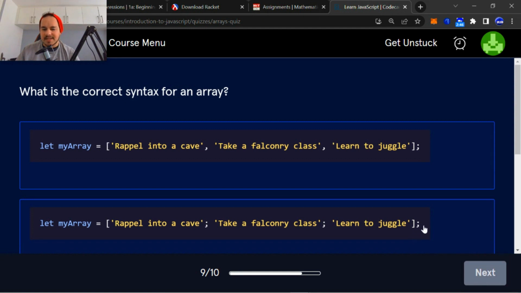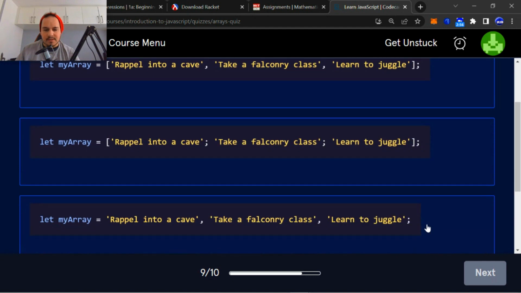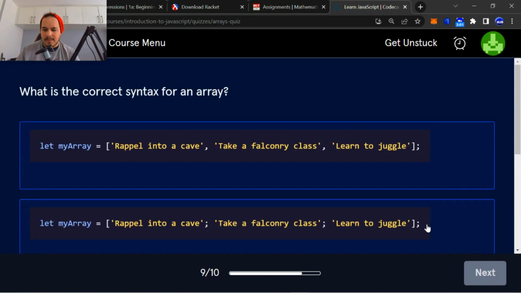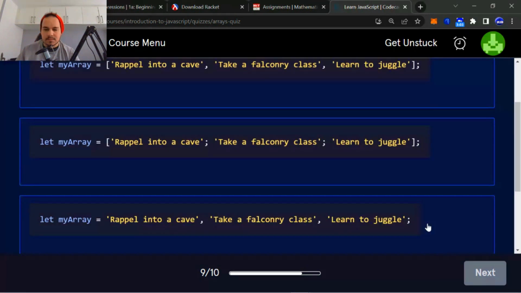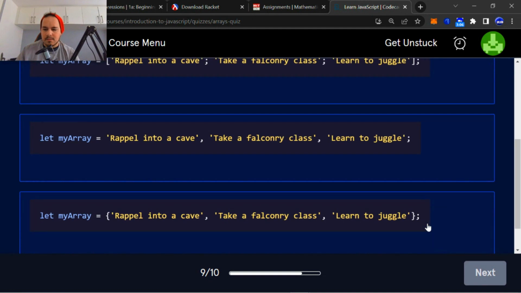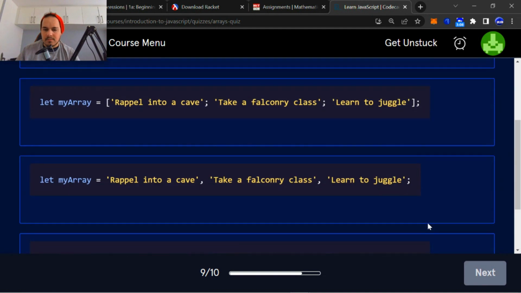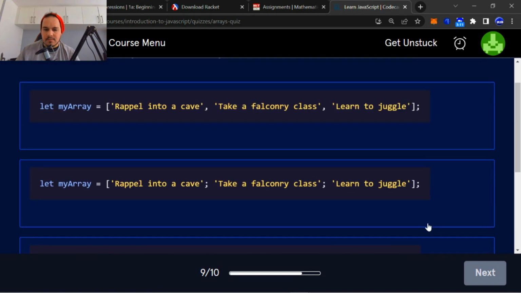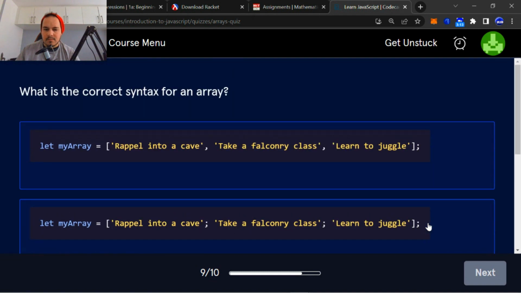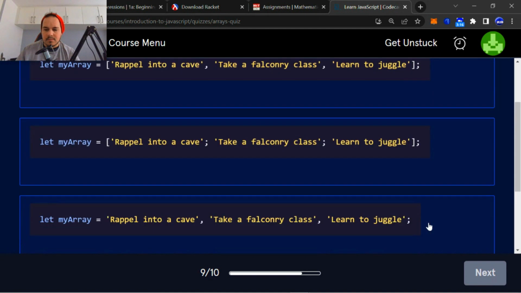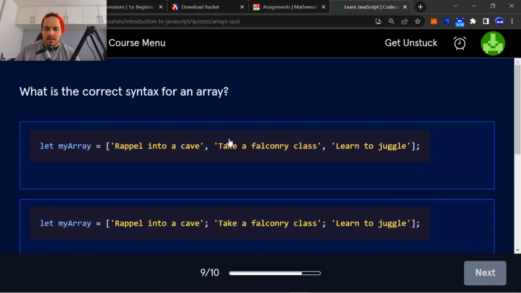What is the correct syntax for an array? let myArray equals repel into a cave, take a falconry class, learn to juggle. Or let myArray repel into a cave, take a falconry class, learn to juggle. It's this one. You can't use semicolons in between.